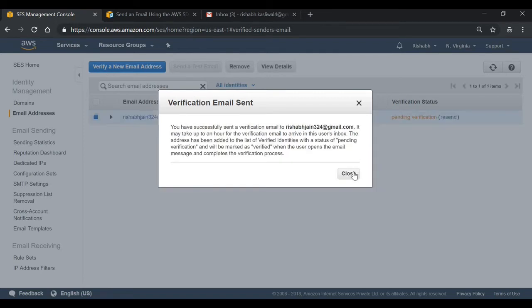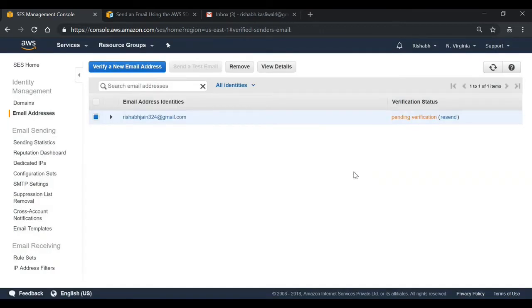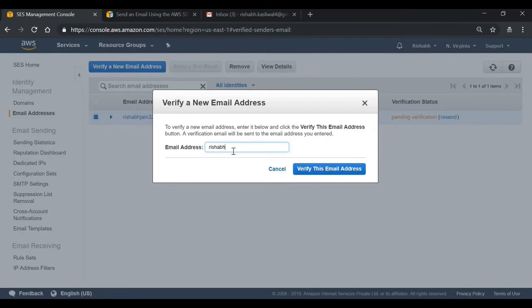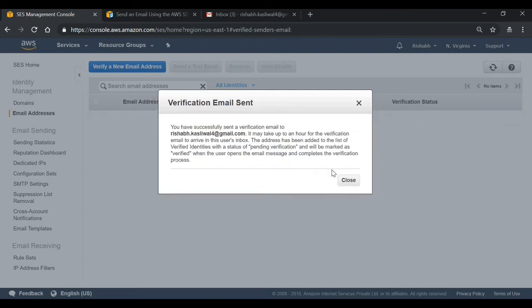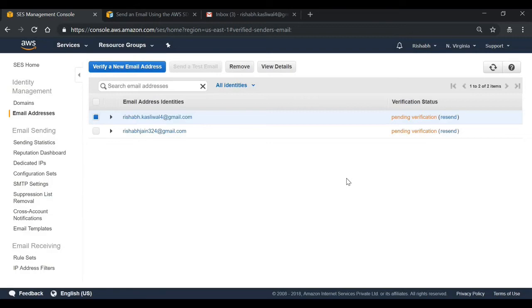The next thing is, as per the AWS documentation, if your email address is part of the AWS SES sandbox, then you need to also verify the receiver's email. Since my email ID is part of the AWS SES sandbox, I will also verify my receiver's email here. So I will type my receiver's email and I will hit verify. Now I have received an email on both of the email addresses with the verification link. So I will go to those links and verify my email address.